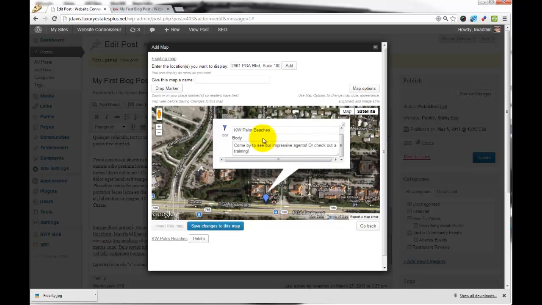Okay, and if you're having an open house, you could say open house, come by to check out this great listing in Abacoa. Food and drinks will be served, etc. You can get kind of creative here. Okay, last thing we want to do is give the map a name, so I'm just going to say KW Palm Beaches. Hit save changes and insert map.